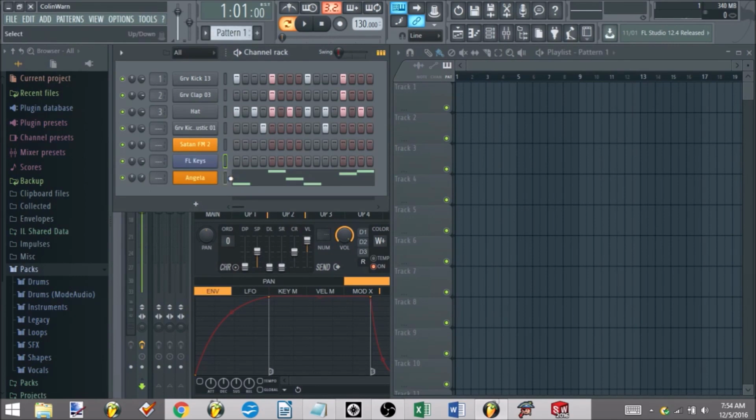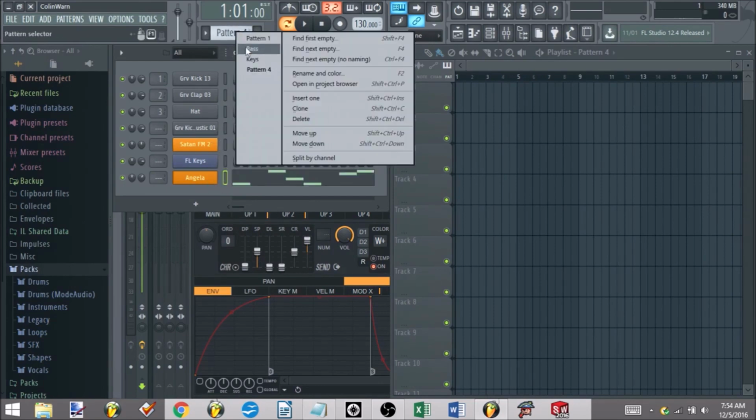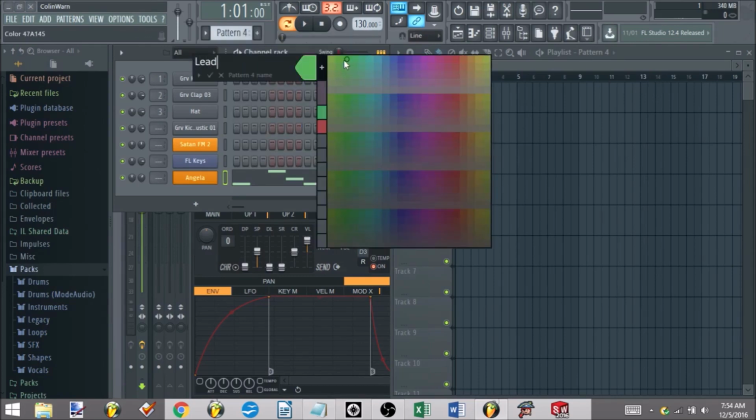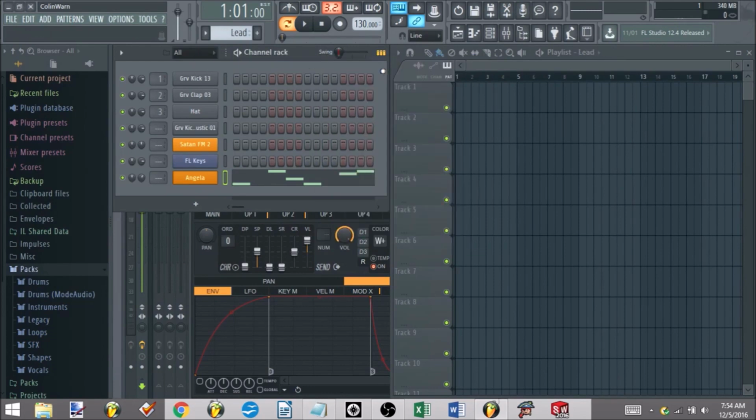Go to the final one, cut this, go to pattern 4, paste it in, right click, go to rename, and we'll rename it lead, change it to a blue, hit enter. Now we have each element in a separate pattern.